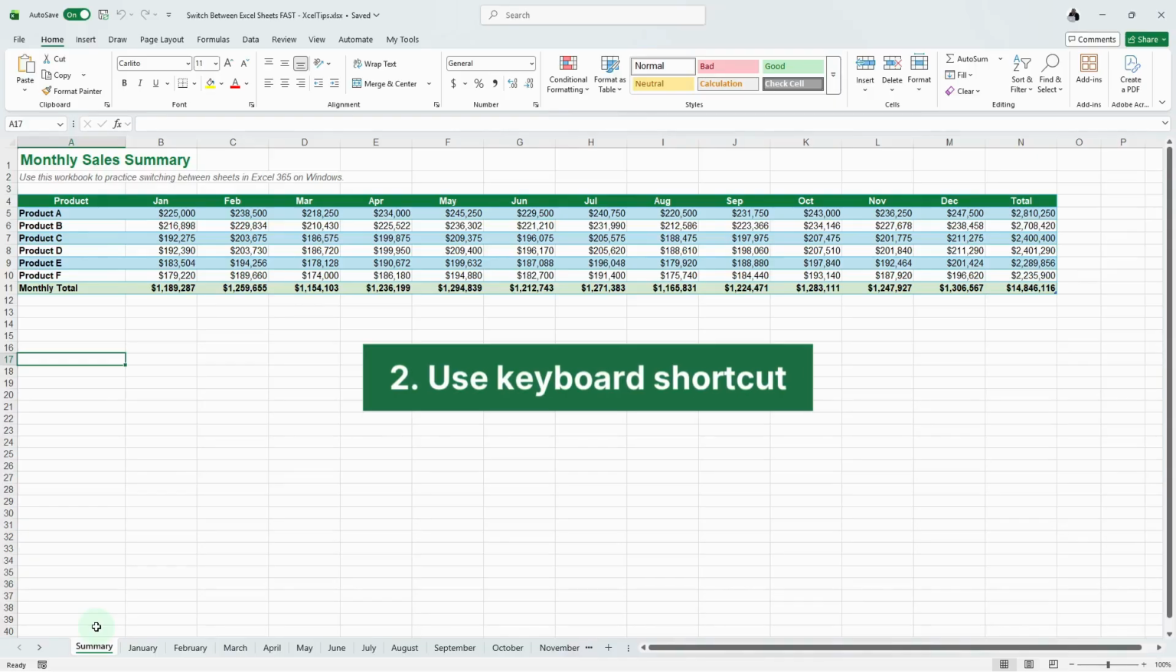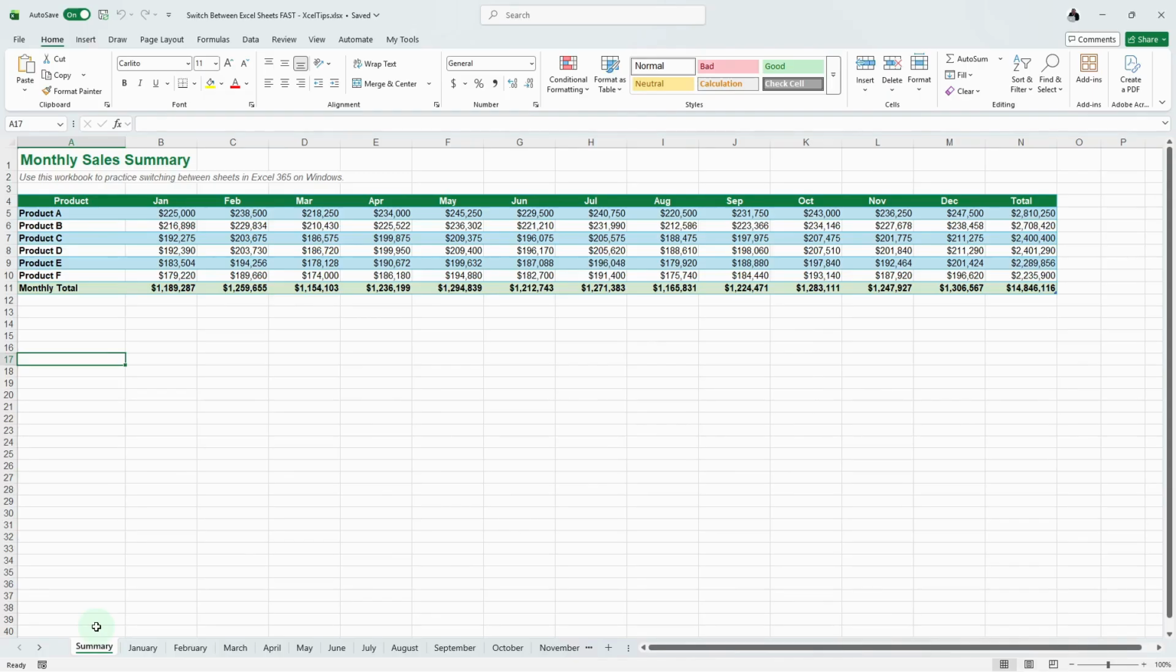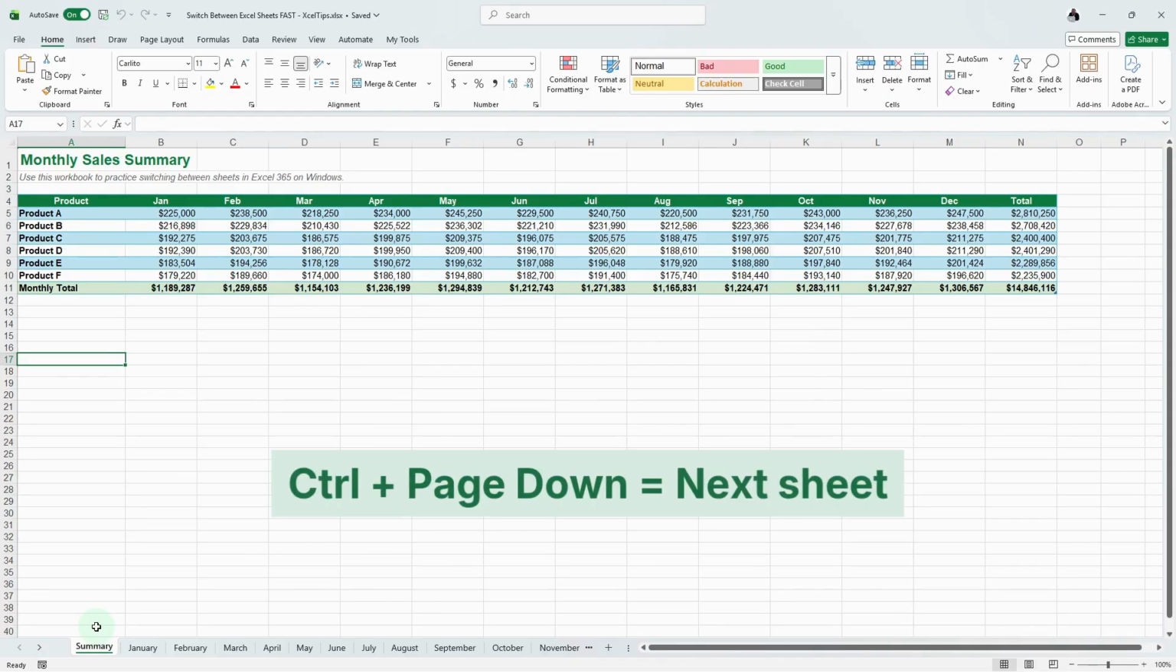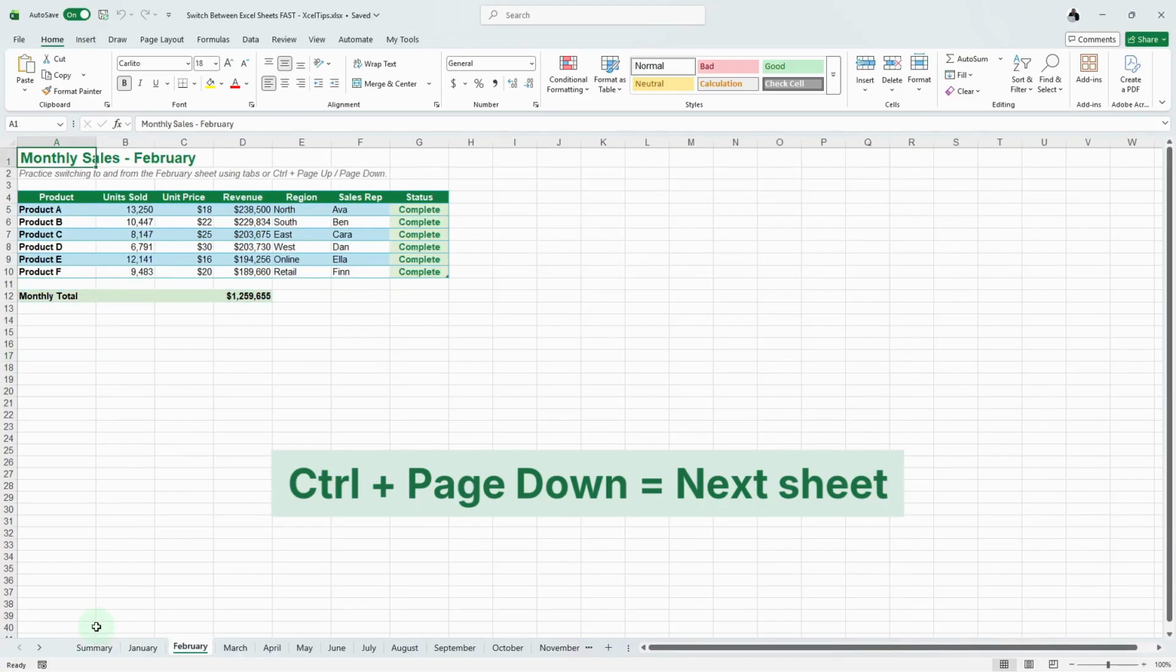If you want to switch faster, use the keyboard shortcut. Hold Ctrl and press Page Down to move to the next sheet. Excel jumps to the next worksheet right away.